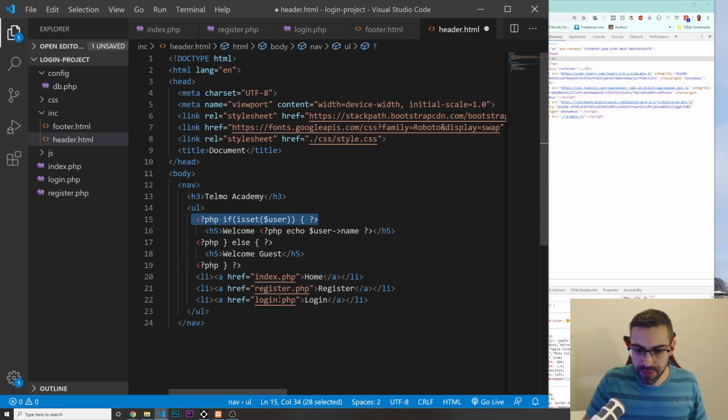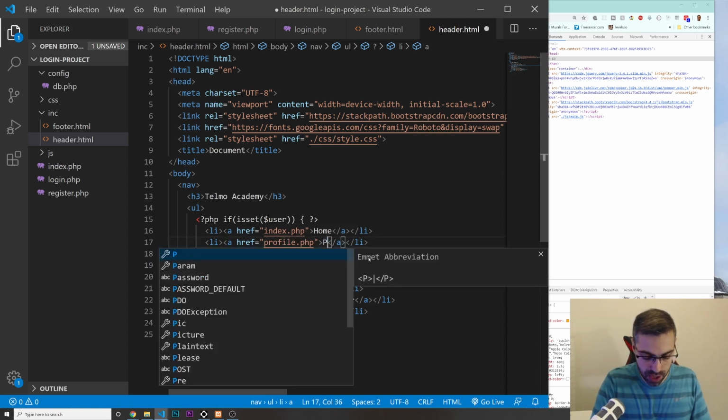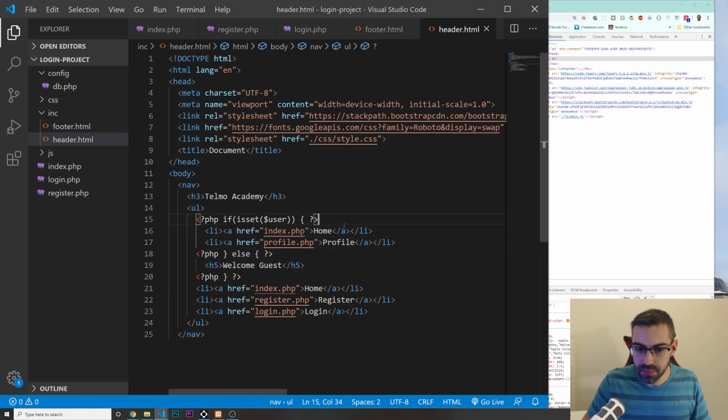What I want to have is index.php, which is my home, and then I'm going to have probably a profile page, which we'll create after this. Profile, and then I'm going to put in here profile. So this is if the user is logged in.